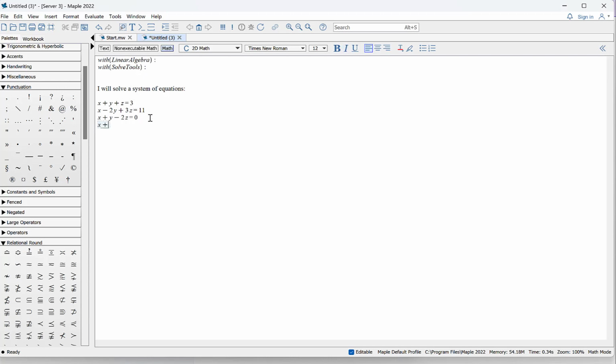Notice if you typed in something like x plus y plus z equals 3, and I was in math mode, and I hit Enter, I'm going to get this blue output, and that doesn't really make sense. It's like Maple's just spitting back the thing that I typed in, and so that's cluttering up my file. I don't want to do that. So the message that I'm emphasizing here is that when you're just typing up your problem, you want to be in the non-executable math mode. Now, if you want to go and solve the system, you need to be in math mode. So let's go and do that.